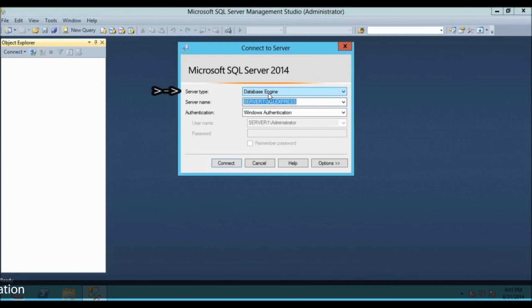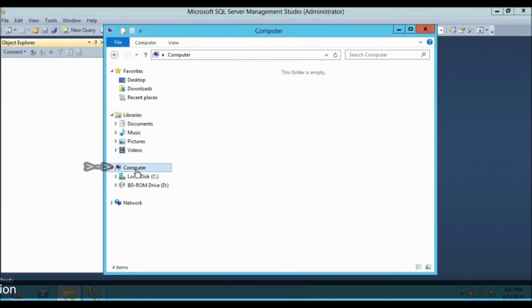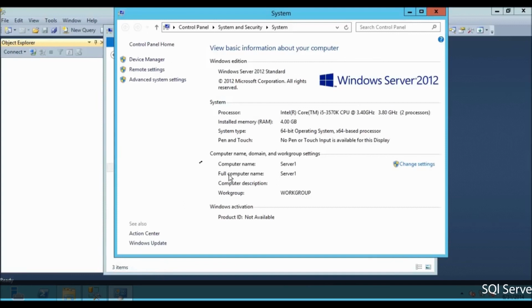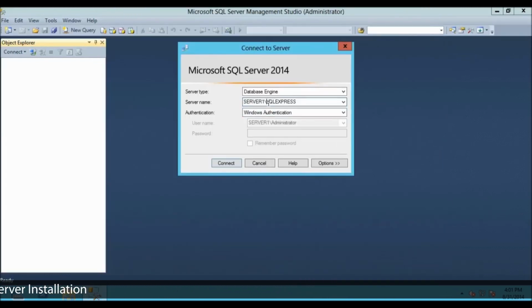The first box is showing SQL Server database type. Second is the server name. Here it is showing the name of the server and the installed instance name of the database engine. Name of the server is your computer name. You can also see your computer name by going onto the computer, right clicking and then going to properties. Here you can see the name of your computer. In our case it is server 1. Okay, so let me close this and this one. As you have seen, your computer name will be different from my computer name.